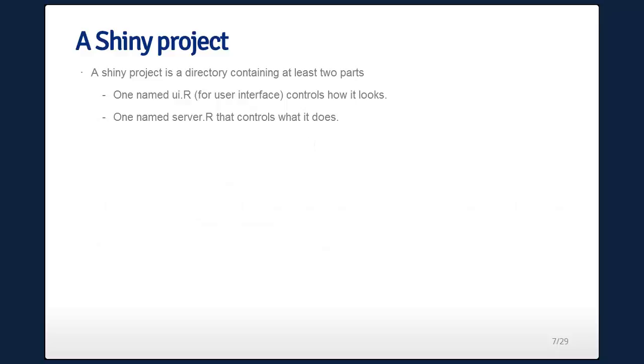So how do you create a Shiny project? You need two parts. One, you need a file named ui.R, and one, you need a file named server.R, and they have to be in the same directory. And we'll show in a minute how you can change that. You don't actually need a ui.R file, but for right now you do. So you need those two files.